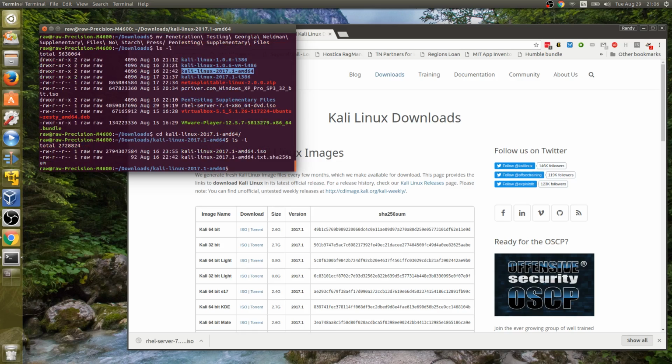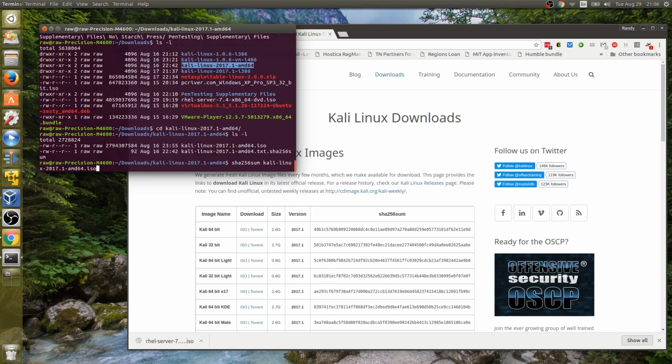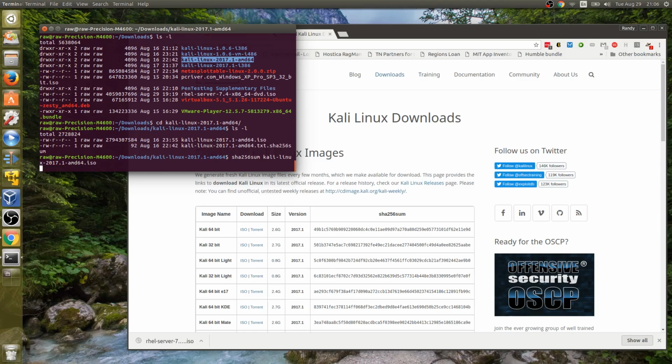Now, there's the ISO. To check that you got a good download and verify that you got what the Kali.org website is trying to offer up to you, all you do is run sha256sum and then the name of the ISO. So Kali Linux 2017.1-AMD64.ISO. Because it's 2.5, almost 3 gig, it's going to take just a little while to run.